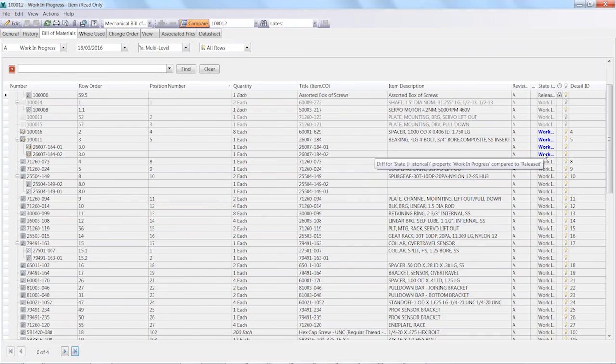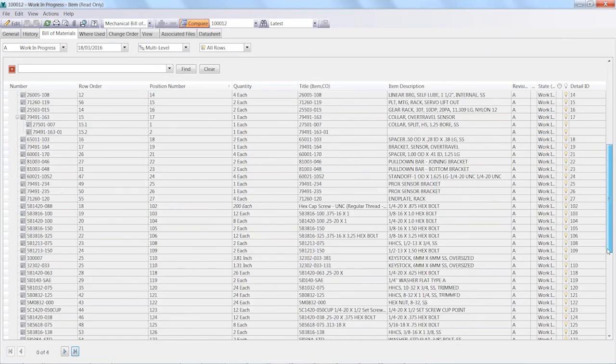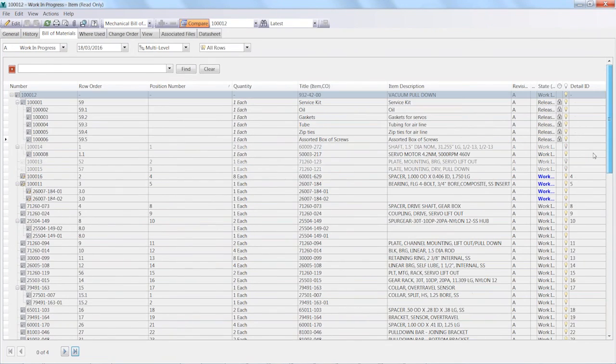In this example, it's identifying that the previous revision or version of this BOM compare was in work in progress and it is now released, showing us the properties have been edited on this file. And it will also identify files that have been added or removed.